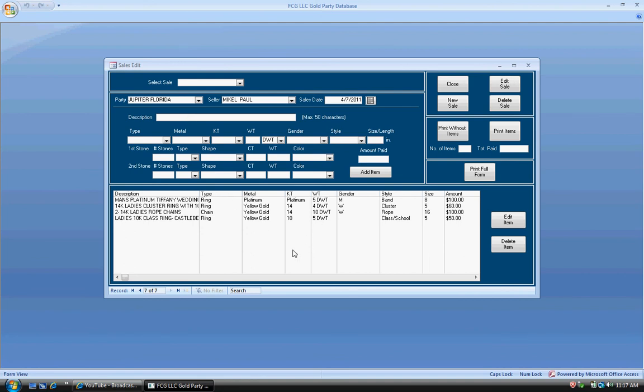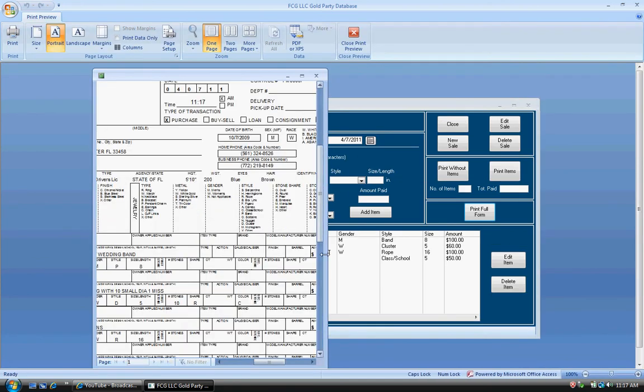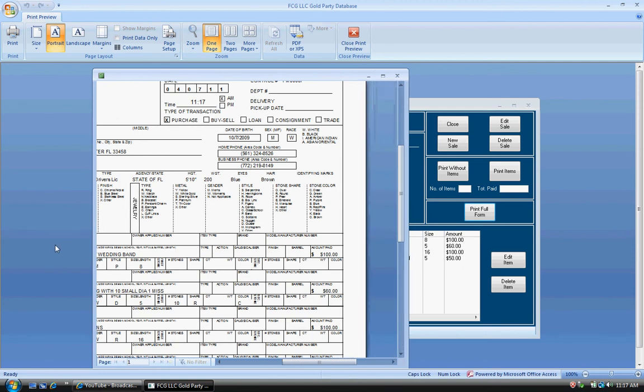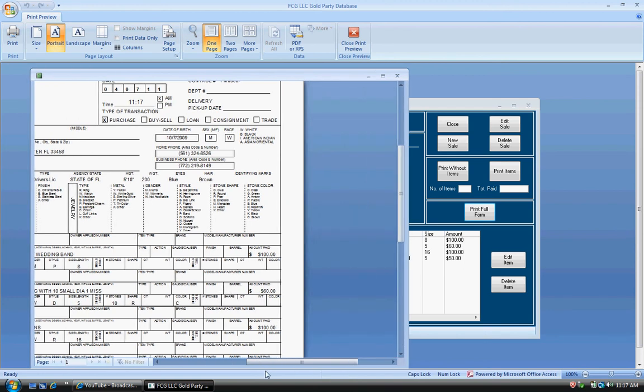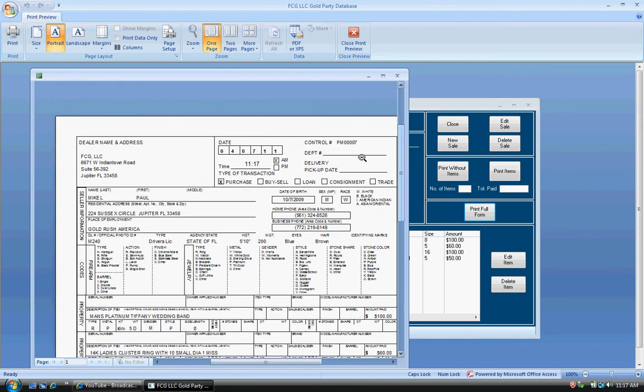Once you've added everything in that you need to, all you got to do is go over here, hit print full form. This is going to come up. I just want to show you what it looks like, so you'll see it when you're doing this. Makes your job so much easier once you get this down. This will automatically put in a control number, which is your name, your initials, and whatever transaction number that is. It's going to put the time and the date in. Make sure your time and date on your computer are accurate. Sometimes those get messed up.